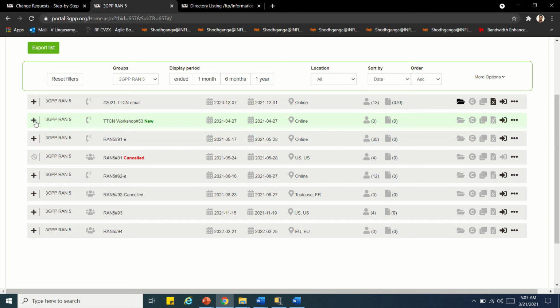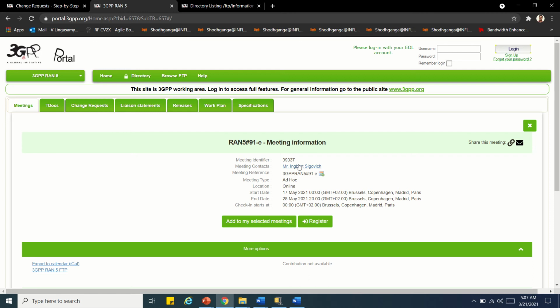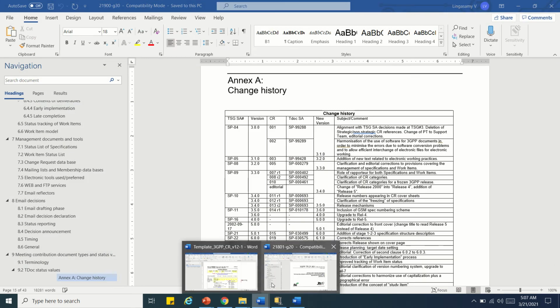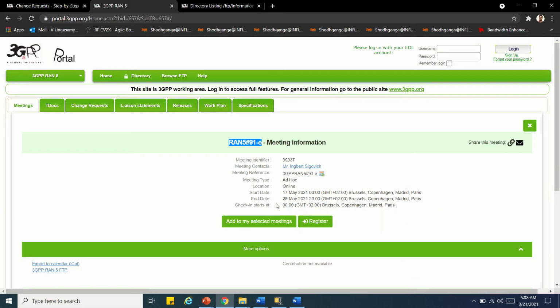So here you can see that complete information will be there. What is RAN 91? For example, if you are proposing your CR to this meeting, RAN 91E, then 91E is the meeting number that you have to put over here. Then the meeting sequence, the meeting's title, the location where it is going to be held, and the country. If it is online, you have to mention it as online. Start date and end date. Start date means this one, end date means this one.